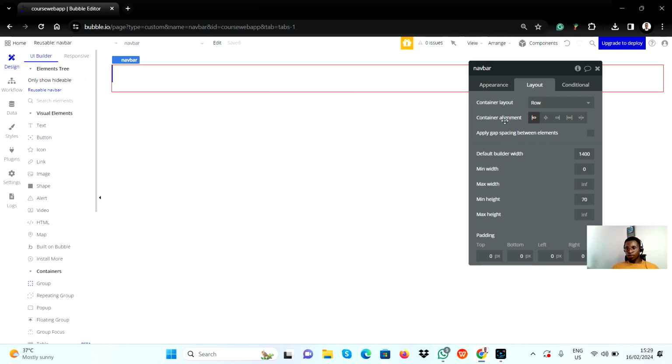Now we are also going to talk about this container alignment. So the container alignment is left aligned for now, and we have the center alignment, we have the right aligned, and space around, space between. So we are going to make use of all these as we go on with this creation.